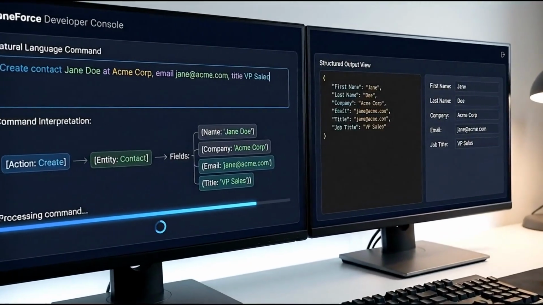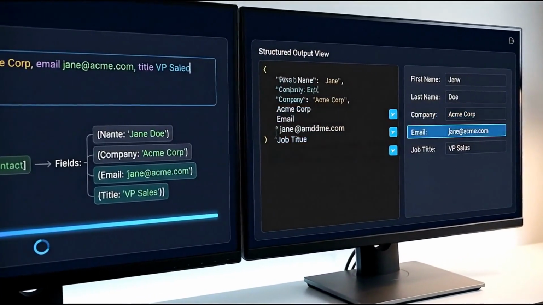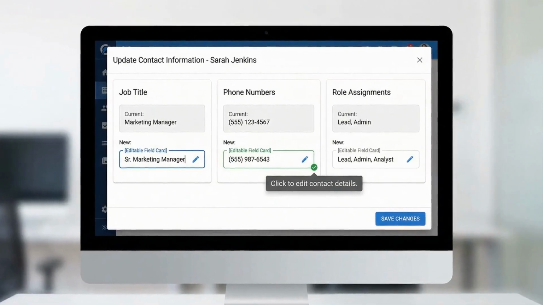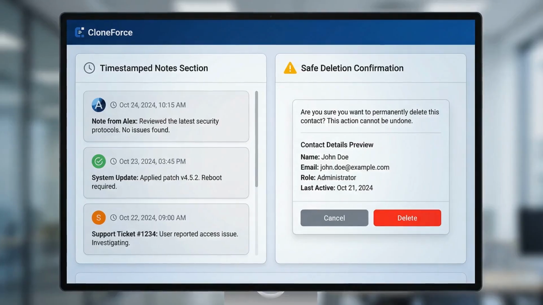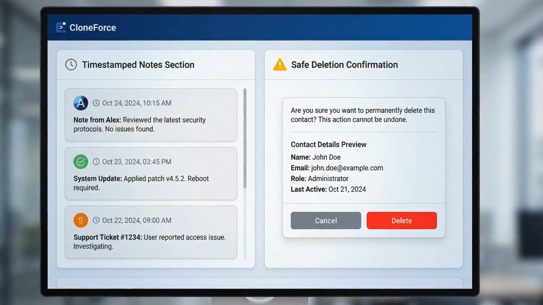Here's the pattern. Create contact Jane Doe at Acme Corp. Email jane@acme.com. Title VP Sales. The operator can update job titles, phone numbers, and roles, add timestamped notes to contact records, and safely delete contacts with confirmation prompts. Sales teams use this extensively during conference follow-ups, when they need to quickly add dozens of new contacts with proper account linkage and role assignments.